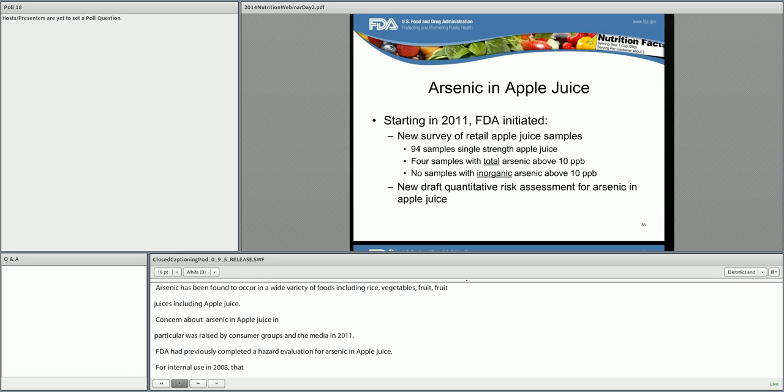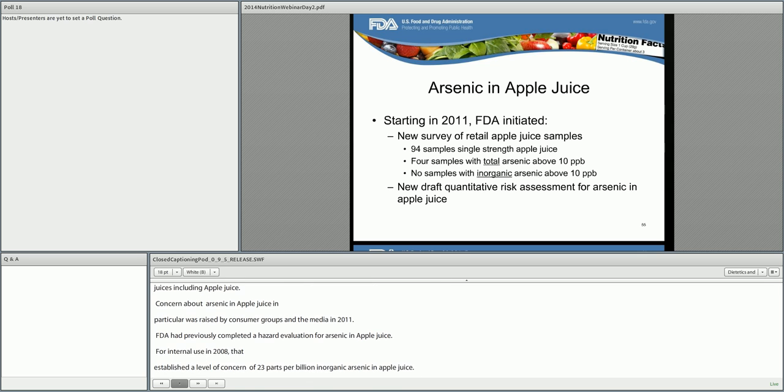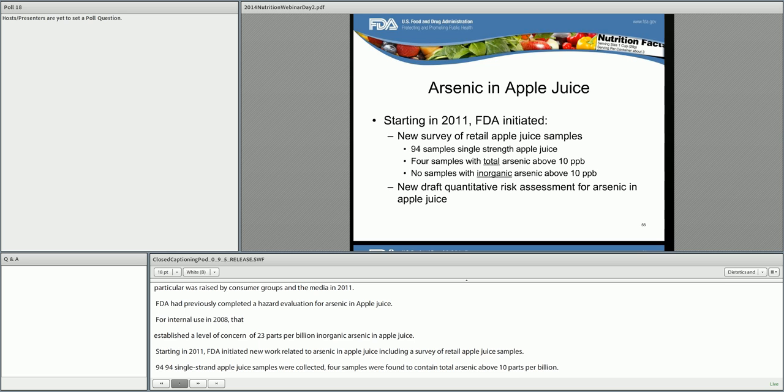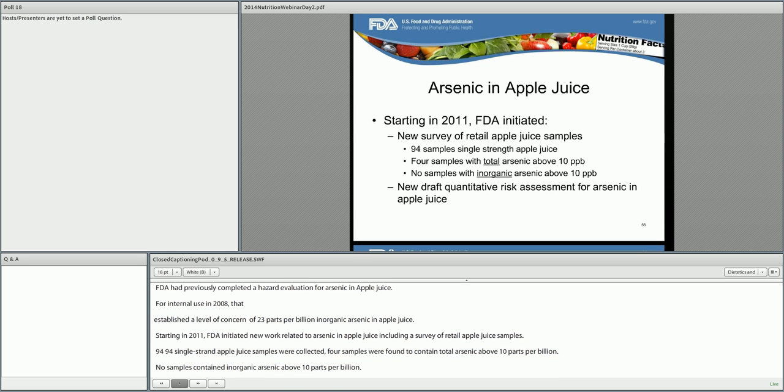Starting in 2011, FDA initiated new work related to arsenic in apple juice, including a survey of retail apple juice samples. 94 single-strength apple juice samples were collected. 4 samples were found to contain total arsenic above 10 parts per billion. No samples contained inorganic arsenic above 10 parts per billion. Other work included a new draft quantitative risk assessment for arsenic in apple juice.